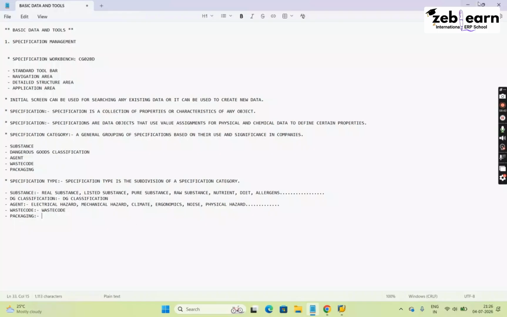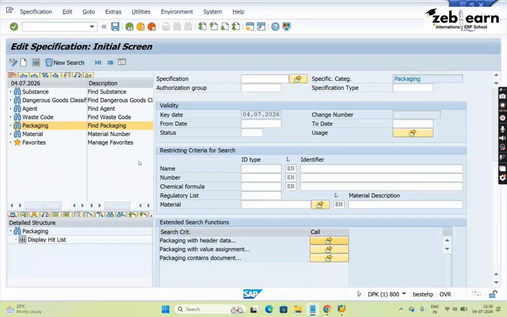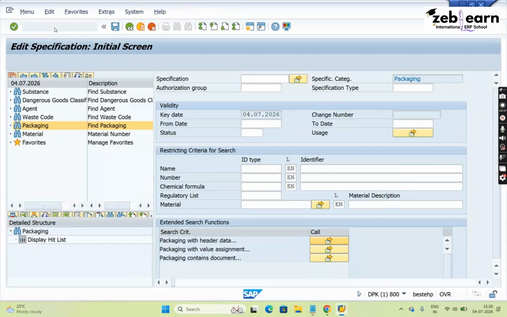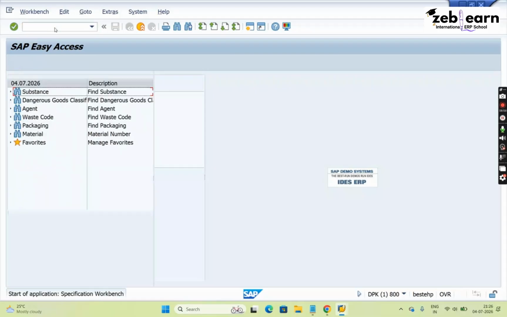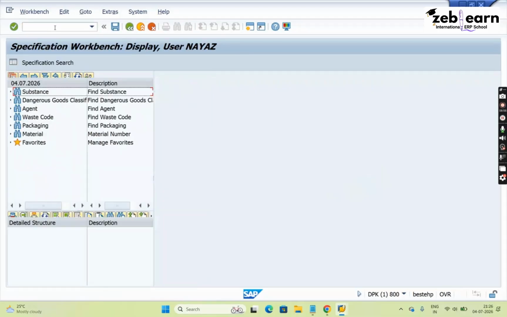Fine. So let us revise again from the beginning. As soon as you go to the transaction code CG02BD, the system will take you to the specification workbench. Specification workbench is an application where we can create the data related to hazards, substances, dangerous goods, or waste material. We can create the data related to all these different materials in this specification workbench.